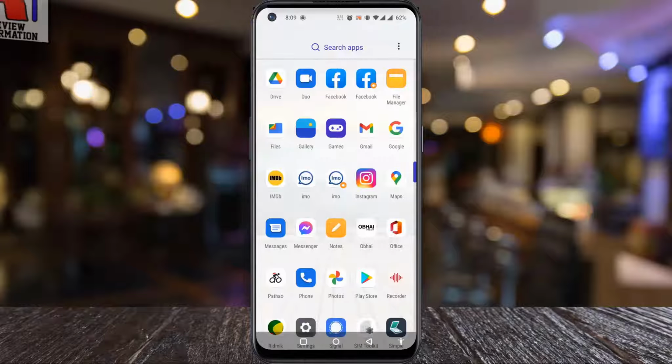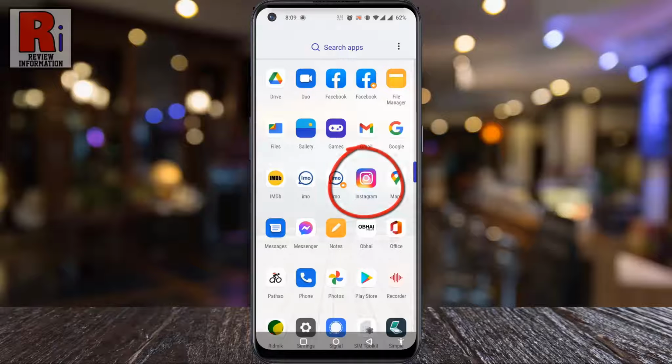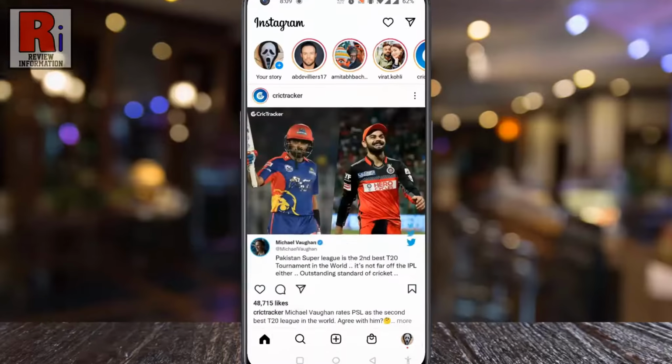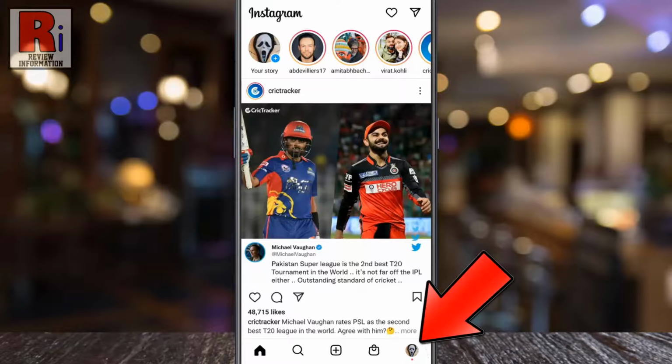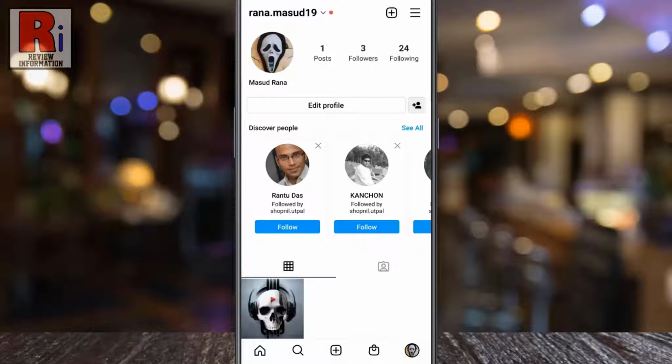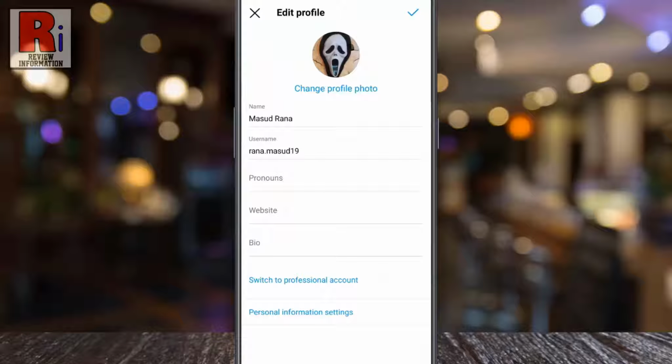To begin, open the Instagram app on your phone. Go to your profile from the bottom right corner. Now tap on Edit Profile. Tap the text box where your current name appears.